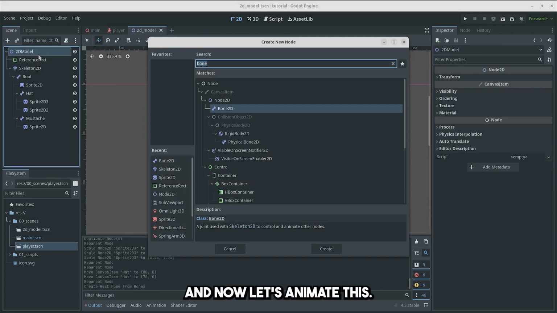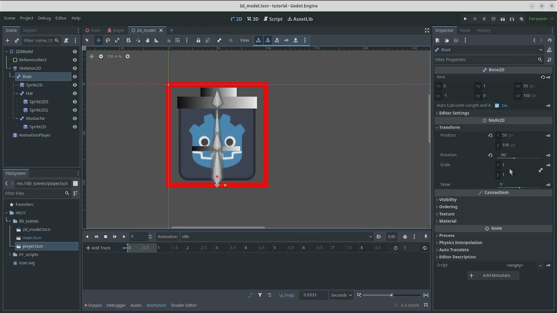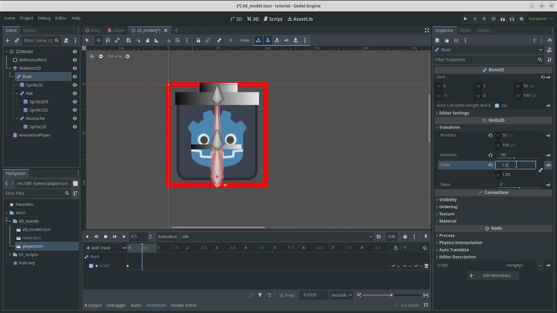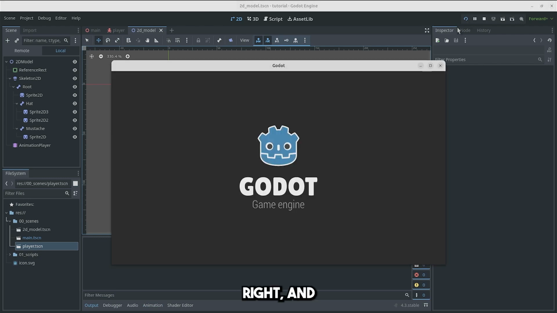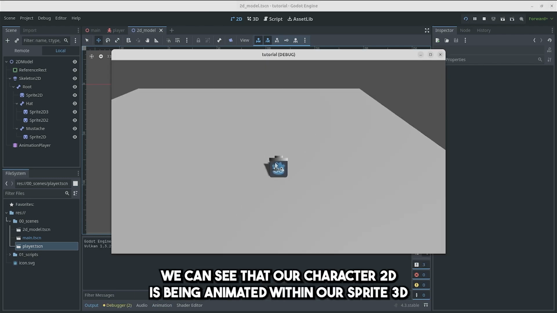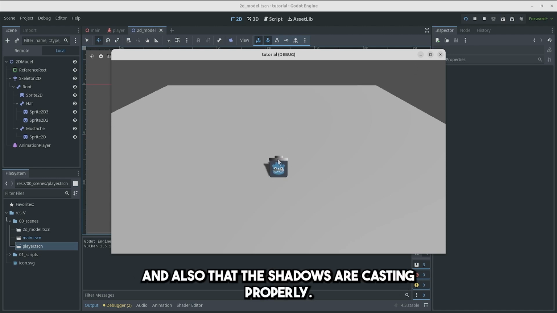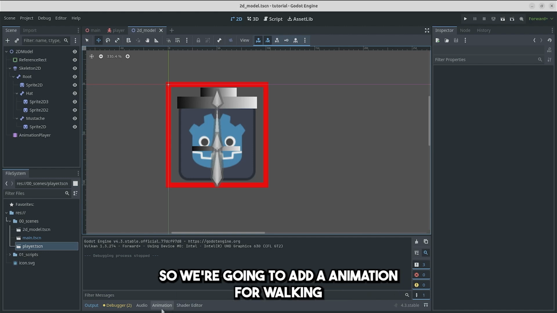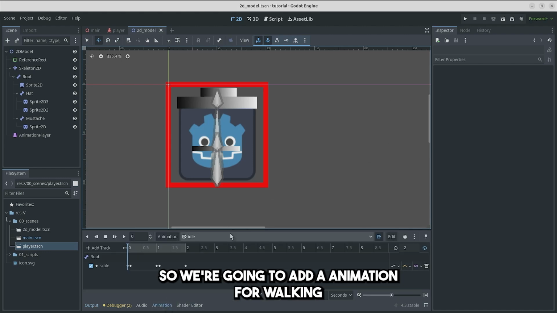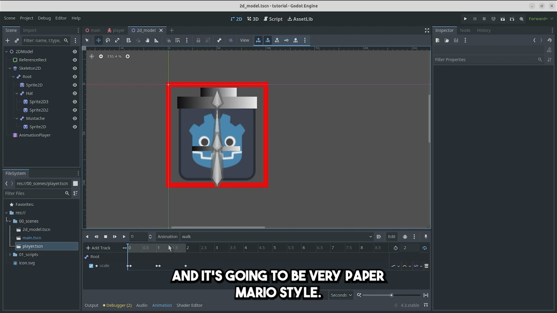And now let's animate this. And in-game, you can see that our character 2D is being animated within our Sprite 3D, and also that the shadows are casting properly. We can see there the shadow of the hat. Let's just do one more thing. So we're going to add an animation for walking, and it's going to be very Paper Mario style.